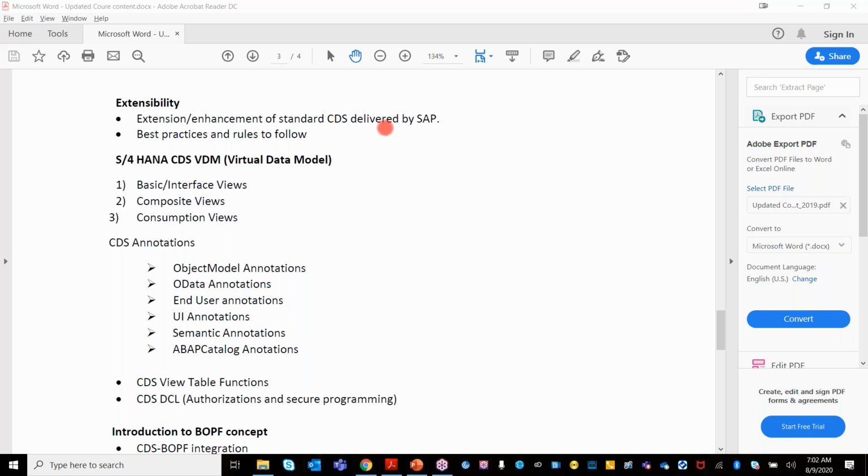So how do we enhance the standard application or a standard CDS view delivered by SAP? What are the rules we need to follow while enhancing the standard, as well as what are the best practices? We are going to cover that. We'll take a standard view application delivered by SAP, and in that we'll see how to do the enhancement. You have to follow the same for any kind of standard app extensibility on the S/4HANA side. So we are going to cover that in this session.